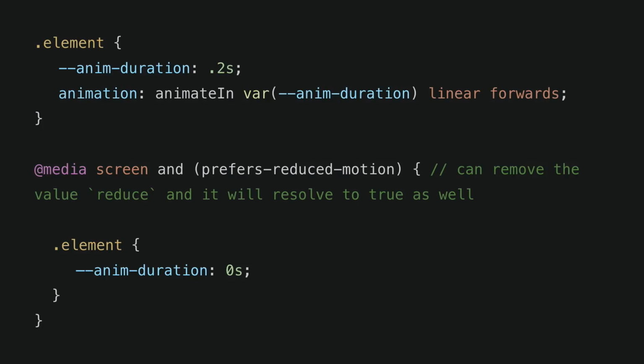So inside of our element, I define a variable, and I call it inside of the animation. To use the value of a variable in CSS, you have to call it inside of a var function. And then inside of the reduced motion media query, I cancel out that animation by setting the variable to 0. Now, one of the things to remember when refactoring code with CSS variables is that the only thing you should change in the media query is the only value that actually changes about that element. And in this case, it's the animation duration.